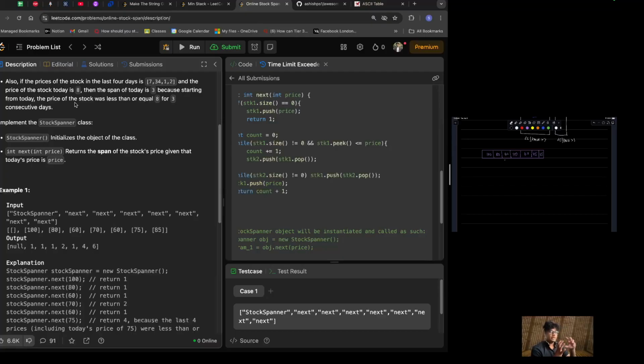So do you see any repetitive work? Yes. Why? Because if I have to find for 80, I'm popping out 75, 60, 70, 60. Okay, but if you see, I've already done that operation for 75. That is, I popped out 75, 60, 70, and 60, right? So all I had to do is pop out 80. That is only addition 1, right? If you take 75, smaller than 75 is 75, 60, 70, 60.